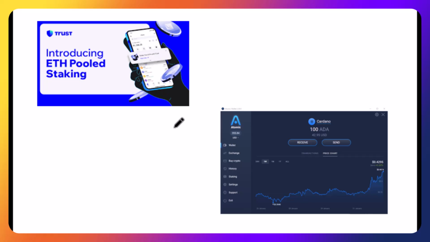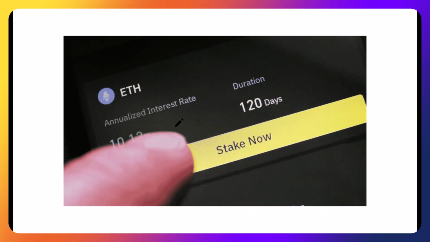Step 4. Select your staking duration. Some pools let you unstake anytime, while others lock your coins for higher rewards. Pick what fits your strategy. Step 5. Confirm and start staking. Your rewards will automatically accumulate and get paid out periodically, daily, weekly, or monthly, depending on the pool.